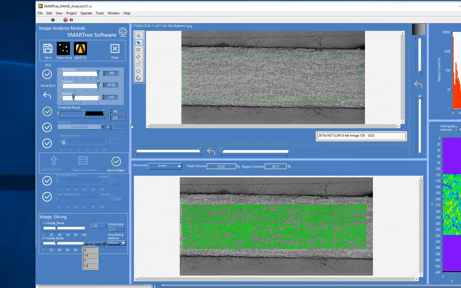And we can shadow from either side, top, bottom, left, or right, and that does a nice job of fixing the image prior to thresholding. So in here you see our fiber volume fraction of the entire area is about 40%.